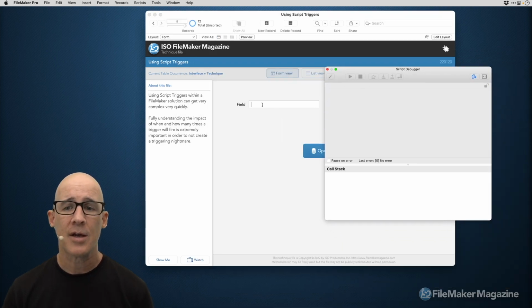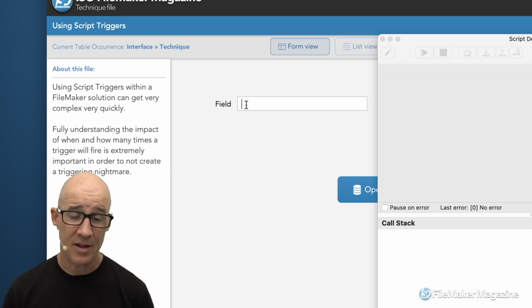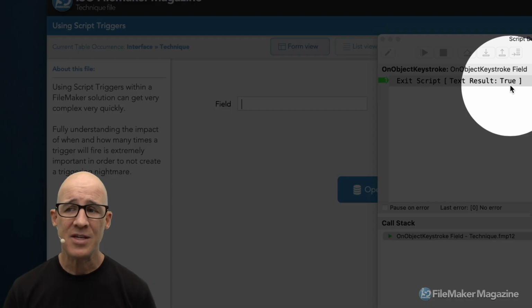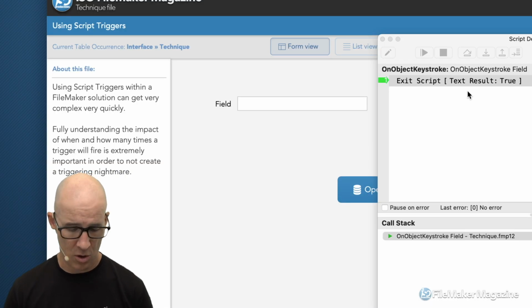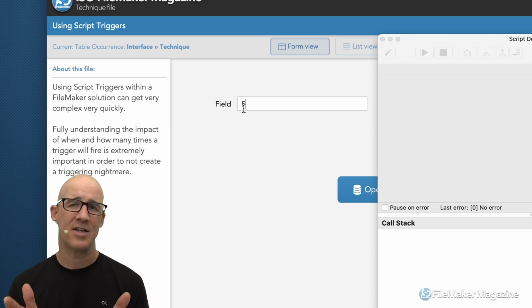Yes, I do. And so now I'm going to do the exact same thing. I'm going to hit the number 5, which I'm selected in the field. I hit the number 5. In this case, because we are exiting with a true, the event is passing on. So we advance the debugger. There's my 5, and that's the distinction.